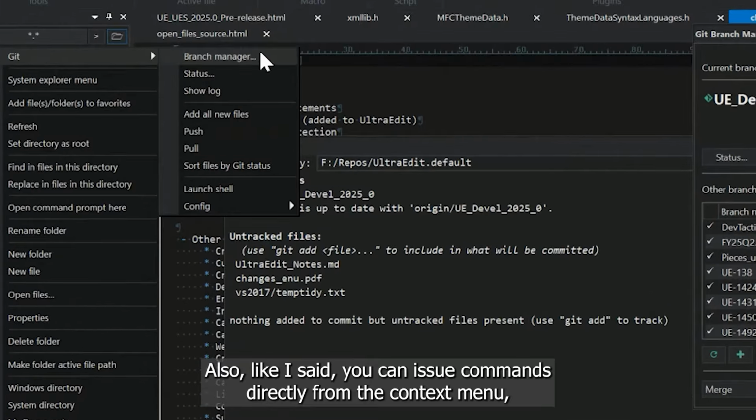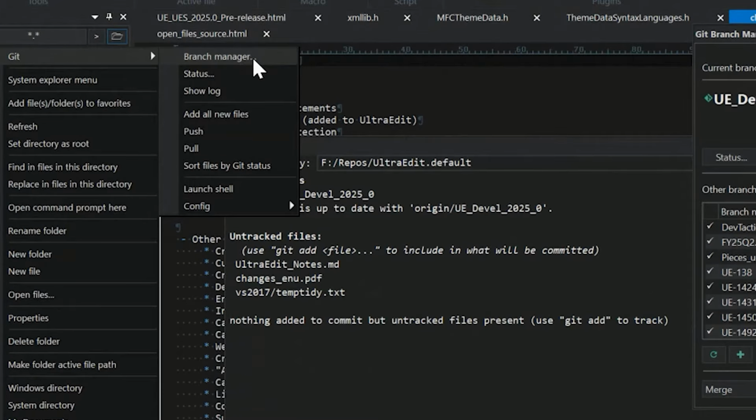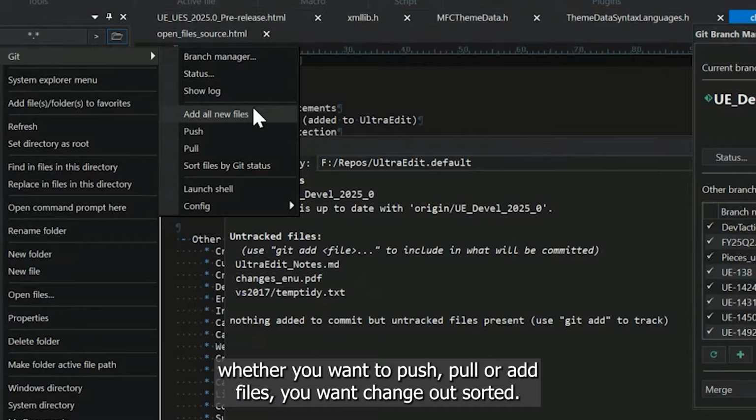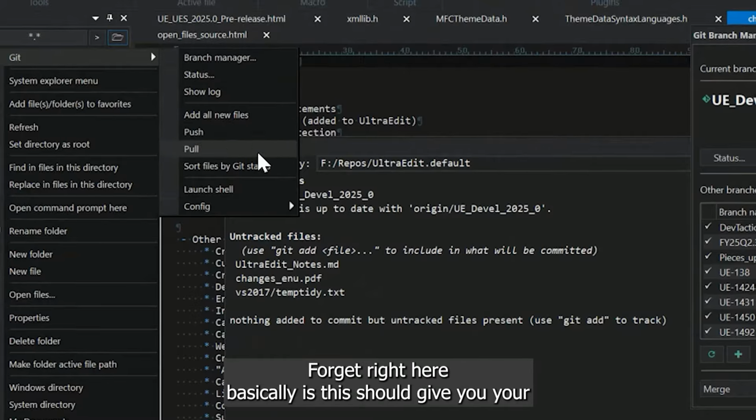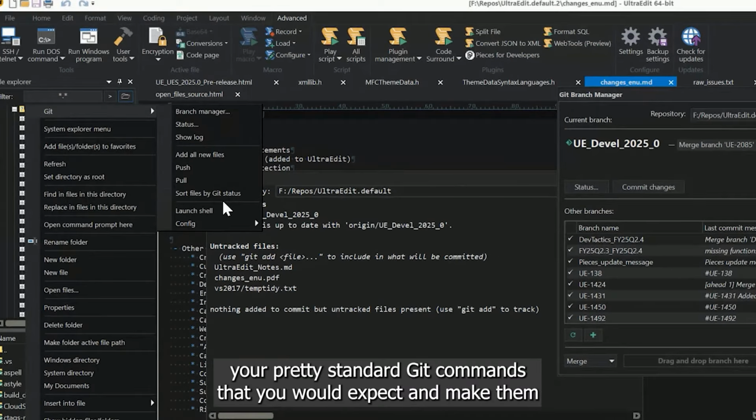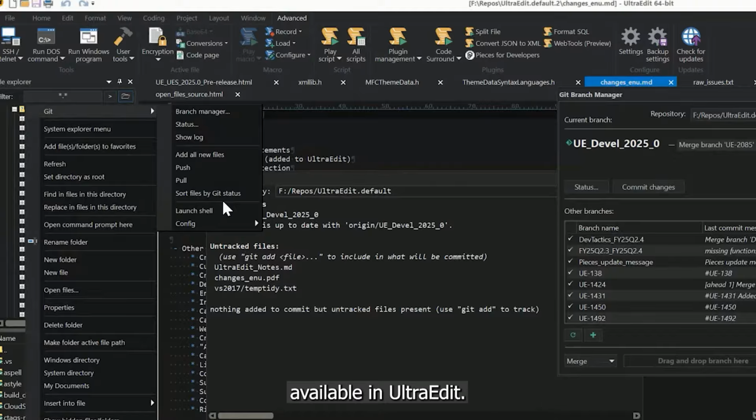Also, like I said, you can issue commands directly from the context menu, whether you want to push, pull, add new files, or change how it's sorted. You can access the git ignore or the config file for the local repo for Git right here. Basically, this should give you your pretty standard Git commands that you would expect and make them available in UltraEdit.